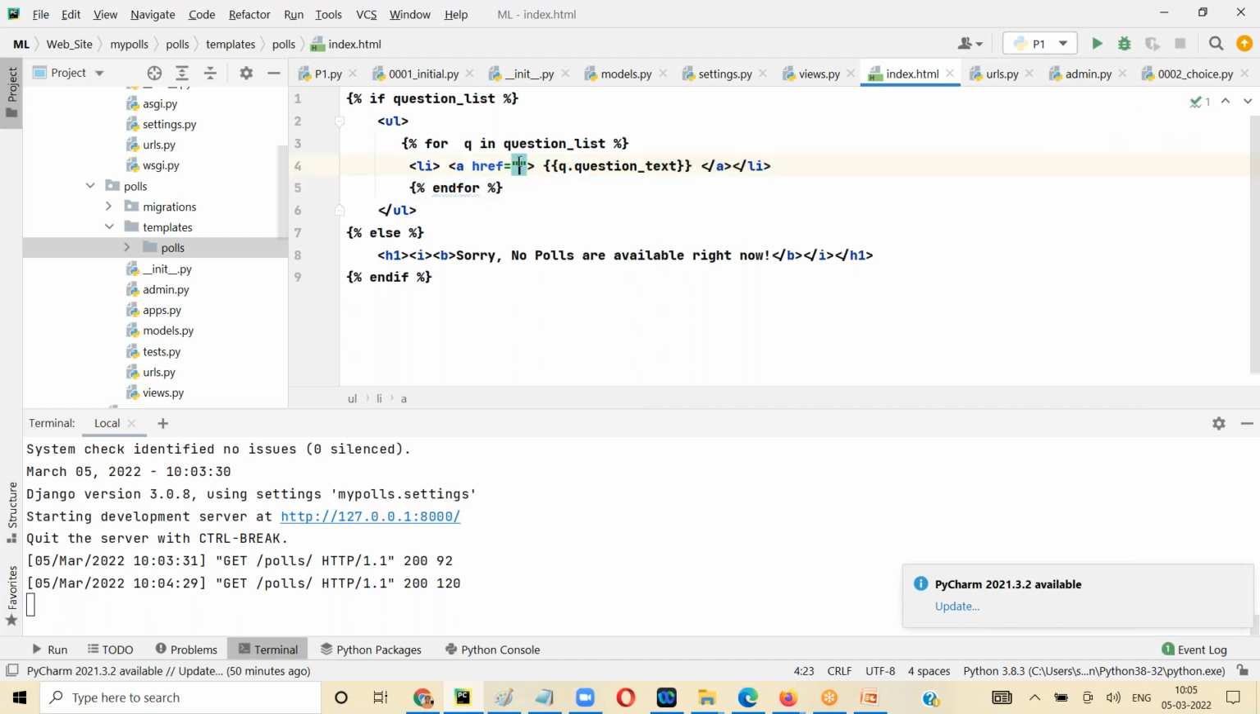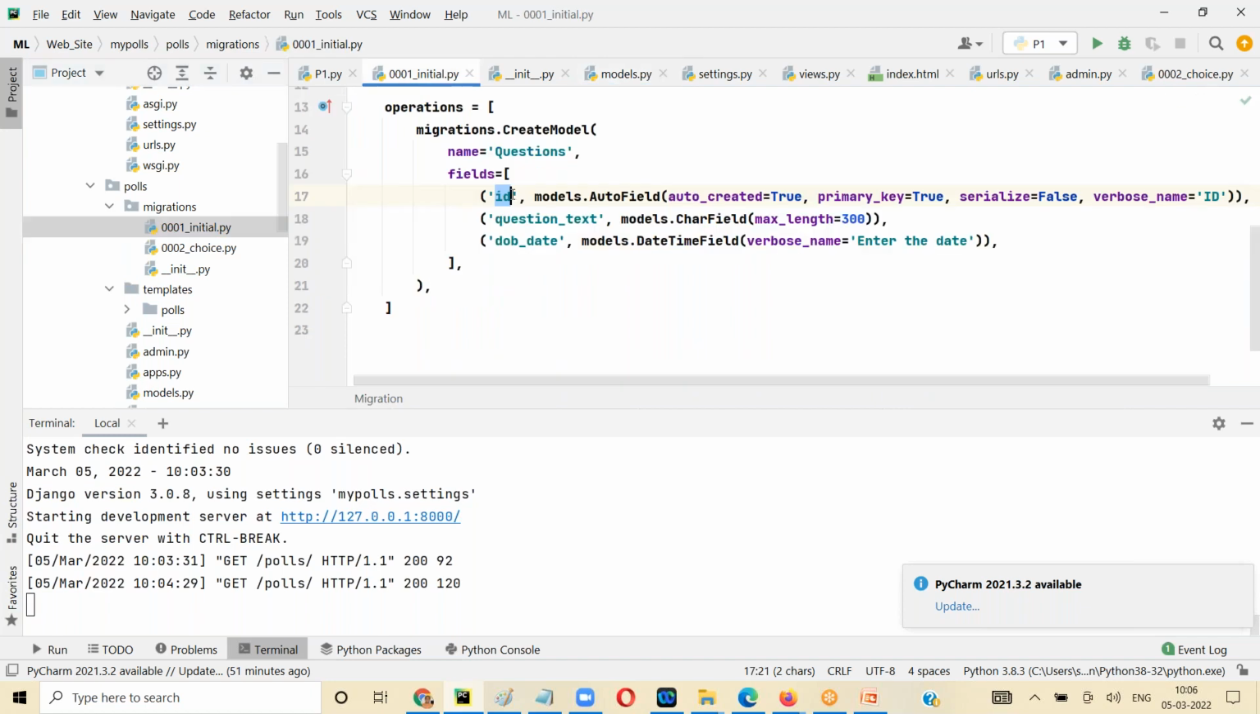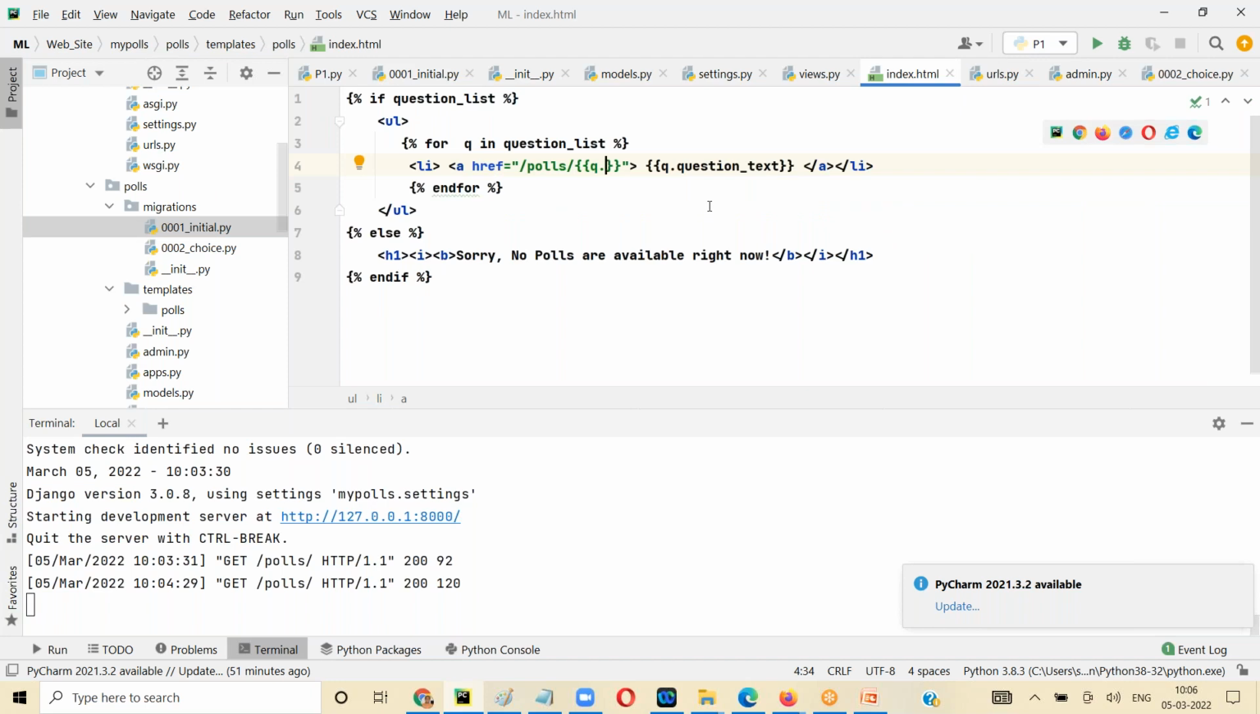So I can say slash polls slash, and I want to give the question number. So again, I will use the question ID, the question number. It's a variable, and I'm going to say q dot, it is the ID, right? If you go to models, it's not there; it will find it in the migrations. In migrations, you see it says ID. So I go here and I say q dot ID.